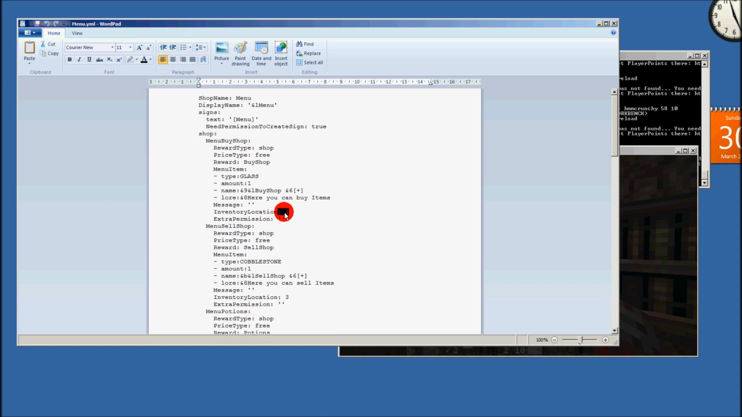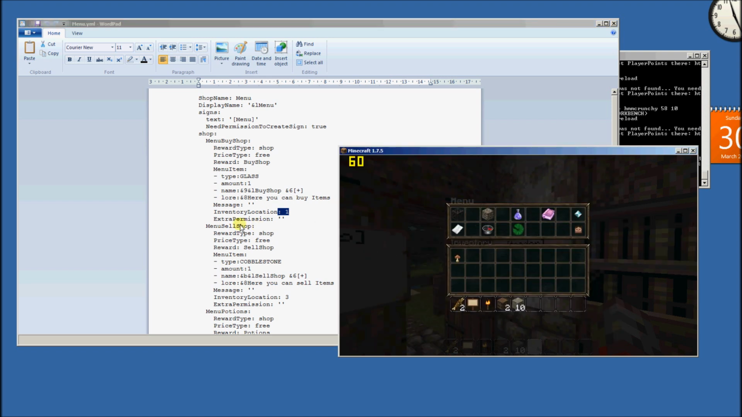Again, you've got the inventory locations to specify where the inventory location is. So the buy shop's 1, and as you might have noticed, the sell shop's 3. So they've skipped 1, and here it is. So they've spread them out quite nicely into little groups, which looks very good.